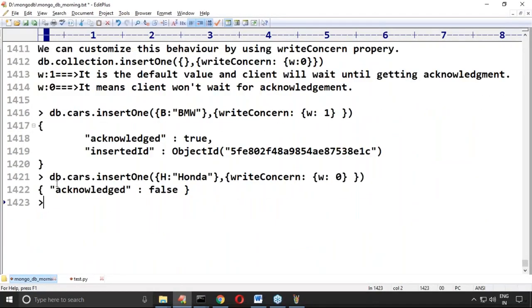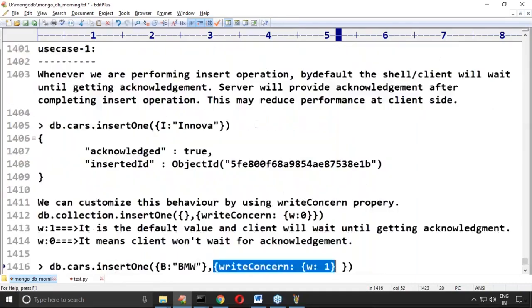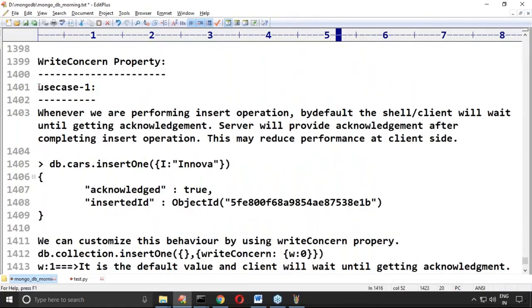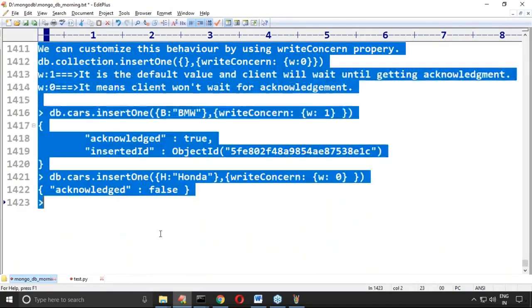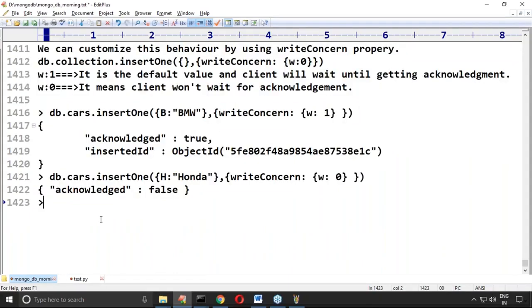Yes, friends. So what is the purpose of write concern? How can you use write concern? Now the terminology is very clear for you people. This is use case 1. Can I go for another use case? By explicitly specifying the write concern property, definitely the performance will be improved. The reason for that is acknowledged false. Here observe that.